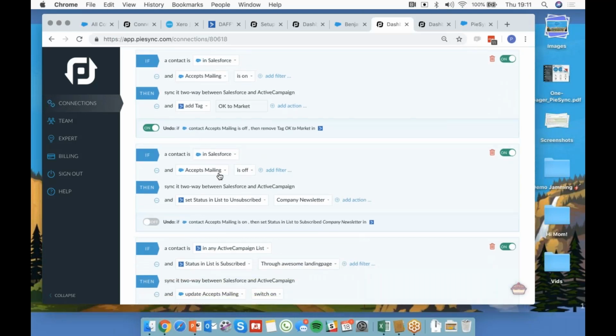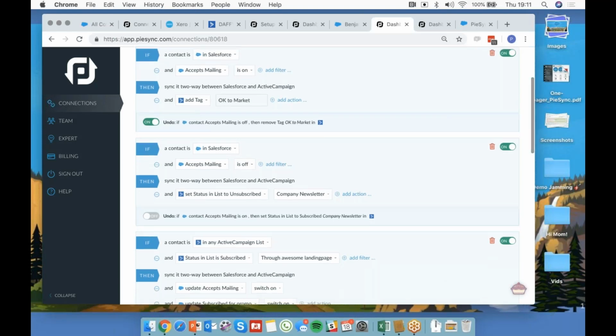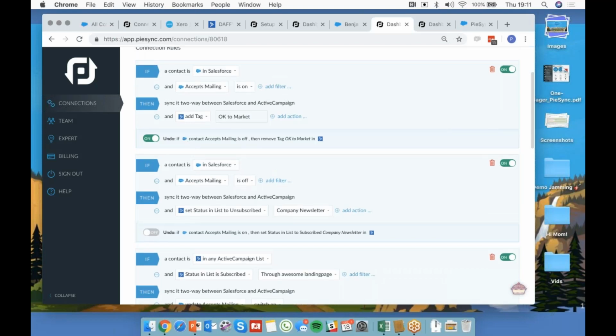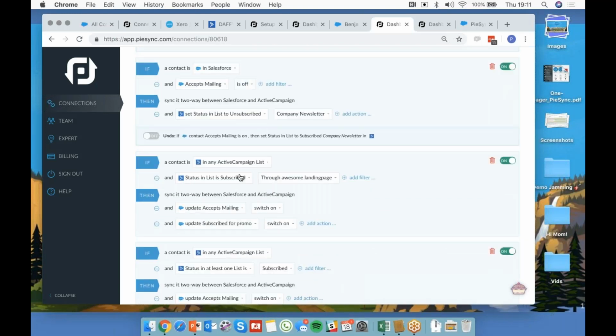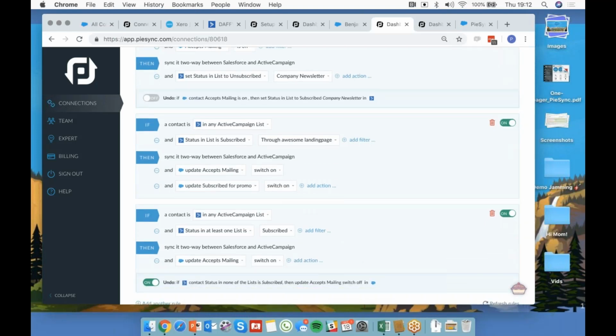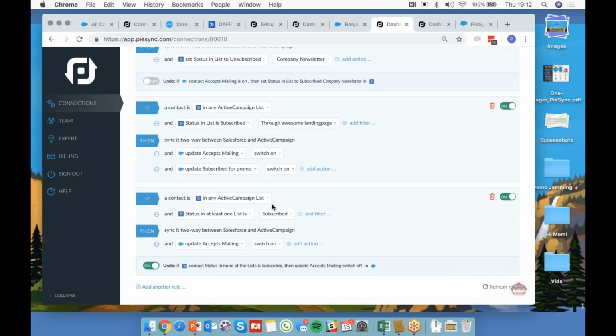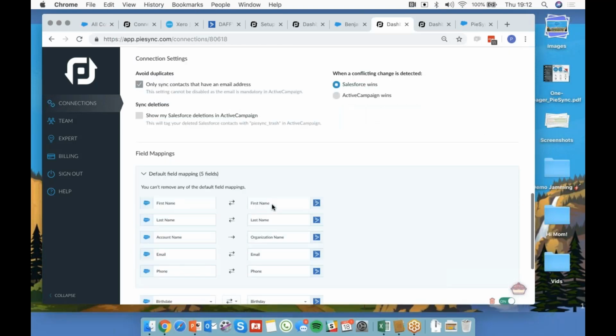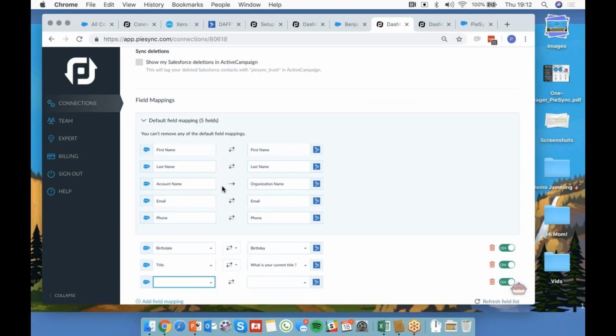It's always going to be a combination of Salesforce properties that make a contact eligible to go on one list or the other. But the awesome thing here is the two-way sync. The rules that start off with Salesforce come with undo toggles that can be read the other way around. People subscribing themselves in ActiveCampaign or unsubscribing, Piesync makes ActiveCampaign talk back to Salesforce. So it changes those CRM attributes again. Piesync takes care of all of the contact mapping as well. So we have this all figured out.